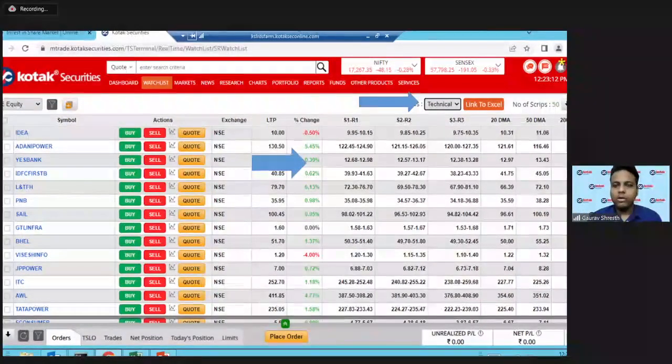In order to avoid multiple clicks, and to avoid taking much of your time during the market hours, we want to make things quicker for you. That's why we have given this feature where, in the predefined view, you can just select technical and get the entire support and resistance levels for a stock in front of you, in the watch list itself.